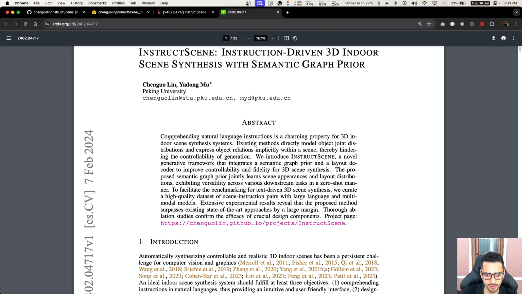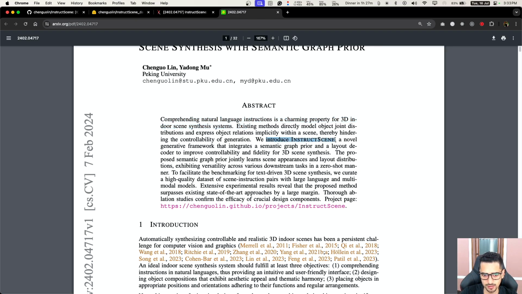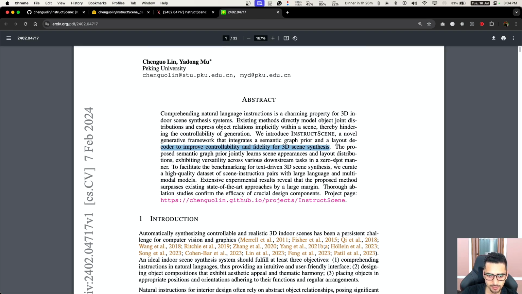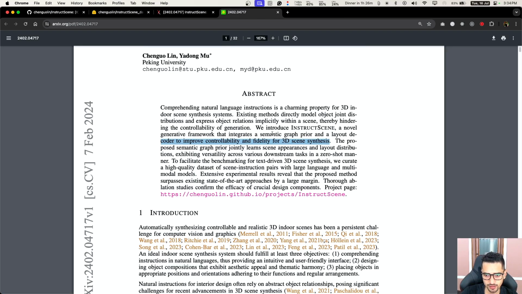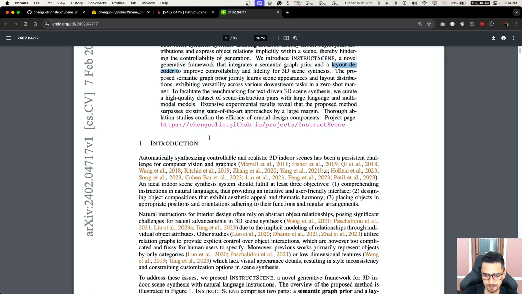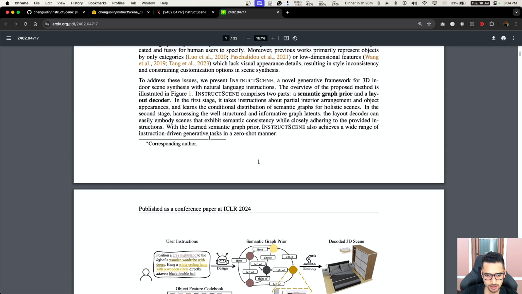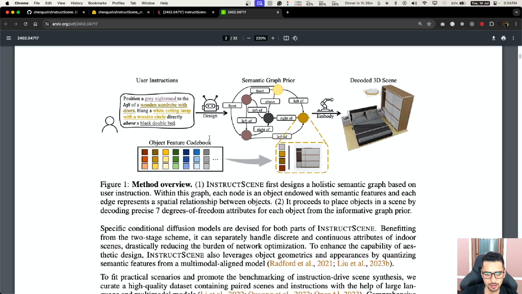In this, they are saying that using natural language instruction, we are able to create indoor scenes. They have introduced this InstructScene novel generative framework that integrates a semantic graph prior and a layout decoder to improve controllability and fidelity of the 3D scene synthesis. There are majorly two parts of this paper. One is the semantic scene graph prior, another is the layout decoder, and we'll get to know what these two parts are about.